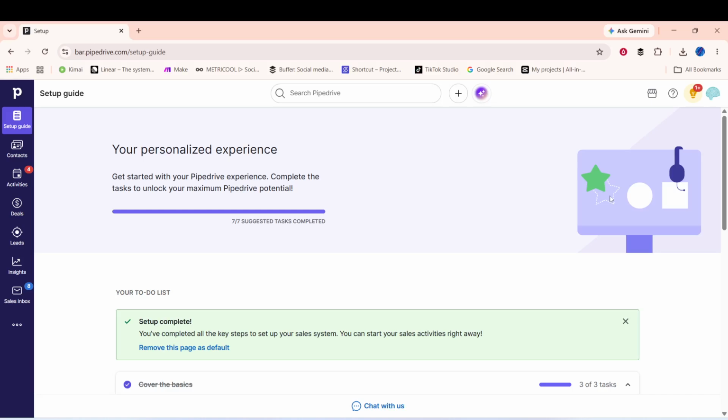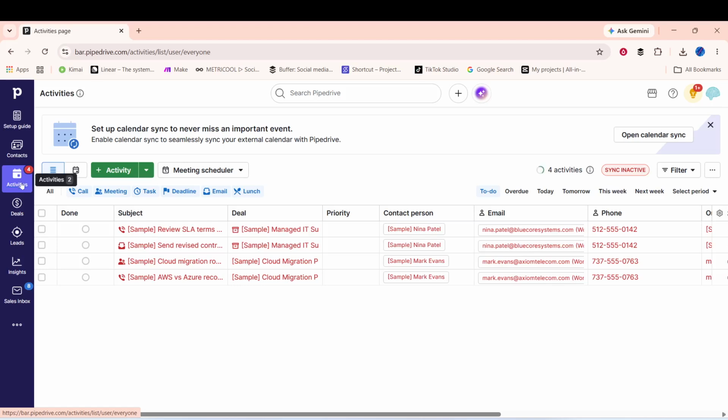Let us start. So first, go ahead and open up Pipedrive in your browser. Once you are in, look over to the left-hand sidebar. You will see an option labeled Activities. Go ahead and click that. It might take a moment for the page to load, especially if you have a lot of data in your account, but give it just a second.